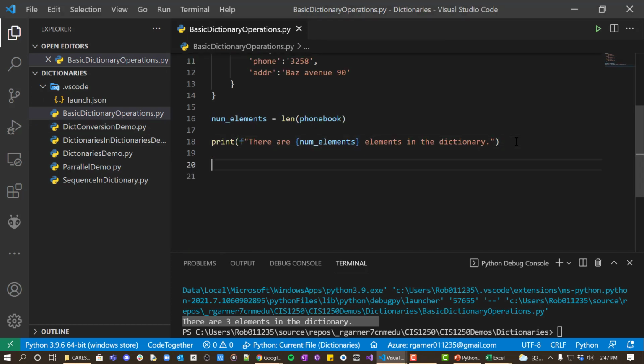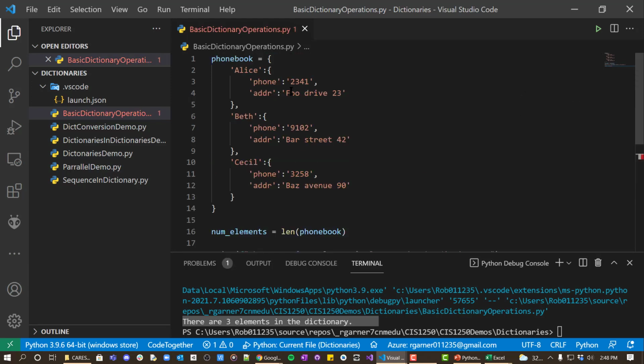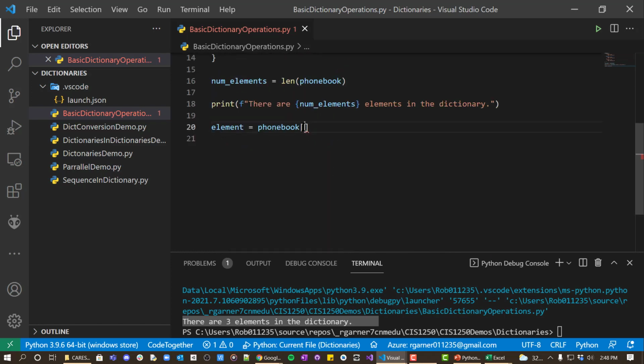So another way you can use dictionaries is looking things up. And the way that works is you say element is equal to our phone book, and then in square braces. Now before, with a list or a tuple, you would put an index in here. We can't do that with a dictionary. We have to use the key. So we're going to use Beth as the key here. And so now what this will do is it'll look up this phone book and see what we get.